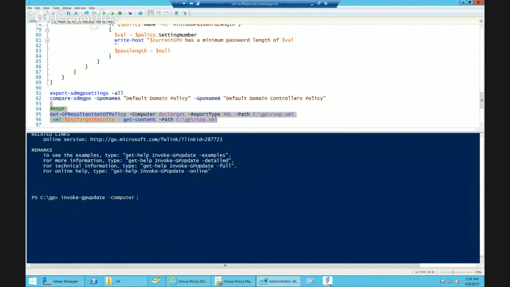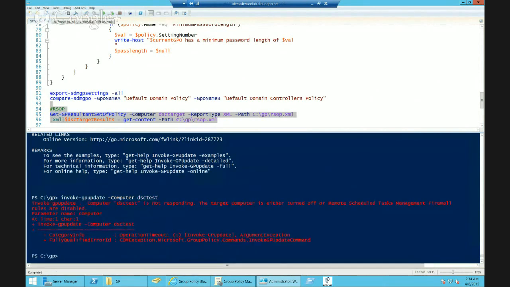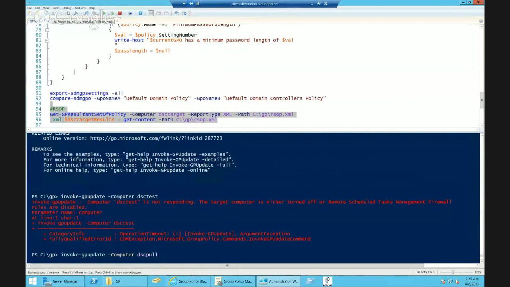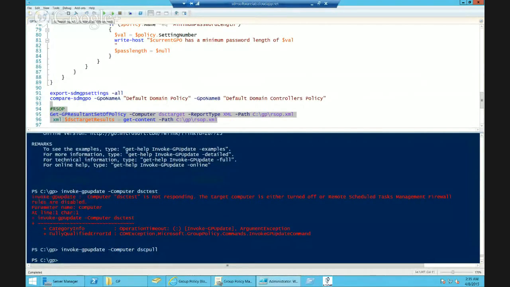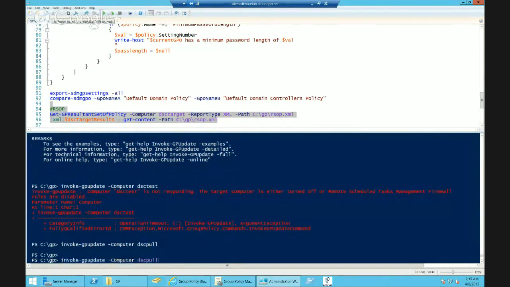So for example, if I do Invoke-GPUpdate, let's see, computer DSC test, and just do that. DSC test is not responding. Okay. I might have a firewall set up on that. Let me try another machine that I have and see if that works. Okay, so that worked. If I were to go over to DSC pull and go into Task Scheduler, I would see a scheduled task for that GP update. If I wanted to do a force, I could just do that, and it would do it with a force.